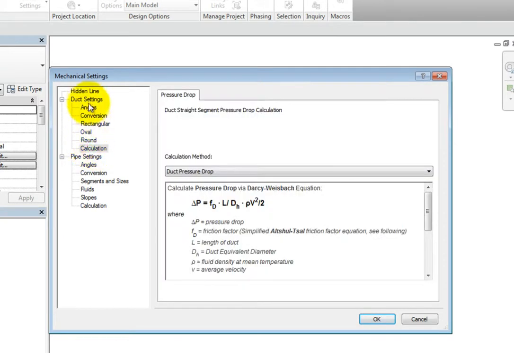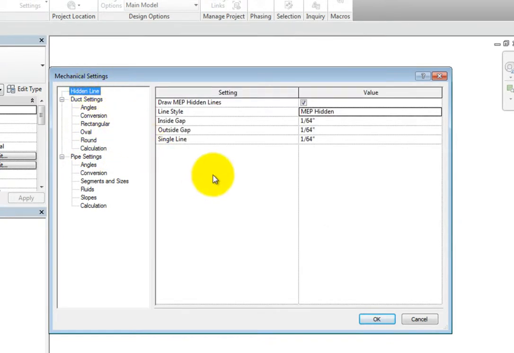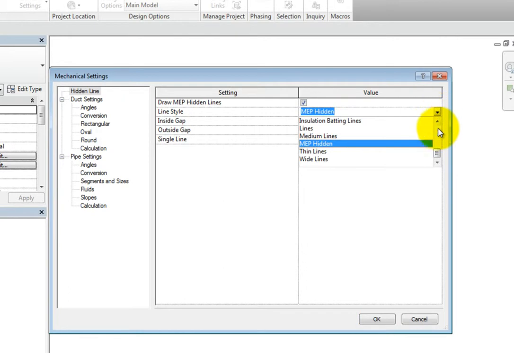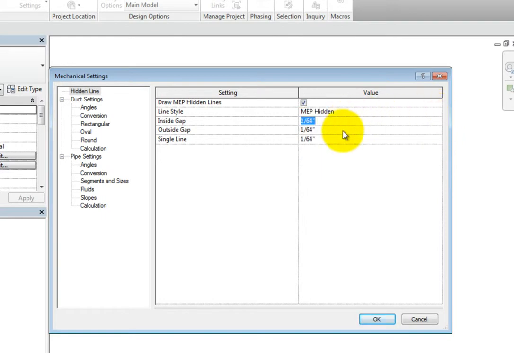The first settings are for hidden line. Here, you can select whether or not to draw MEP hidden lines when objects cross in two-dimensional views. Then you can control the line style by clicking in the value field and expanding the drop-down. Additionally, you can control the inside and outside gaps, along with the single line gap.